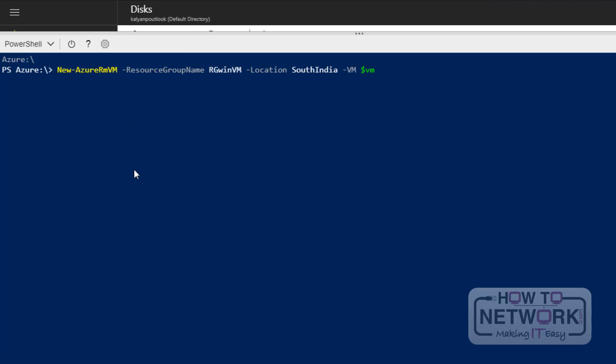Now we'll create the virtual machine with the virtual machine configuration settings that we created earlier. Run the command New-AzVM, with the resource group name, location and VM. After that, press enter. It may take some time to create this virtual machine.